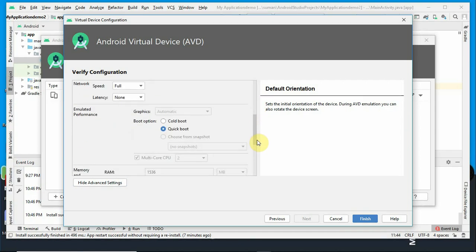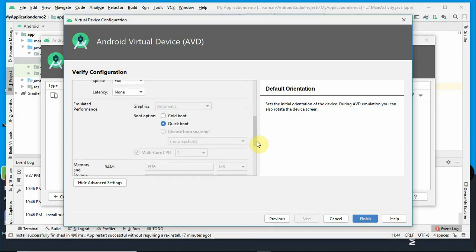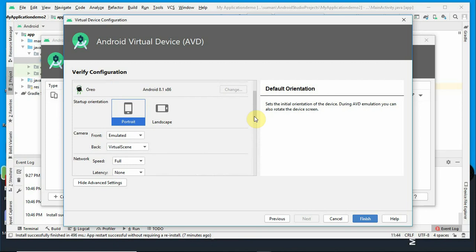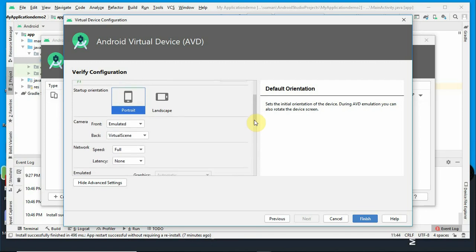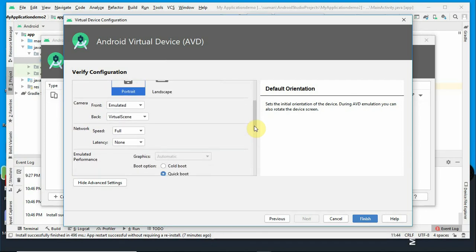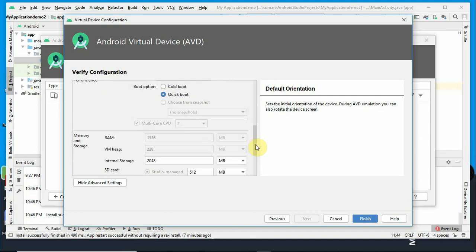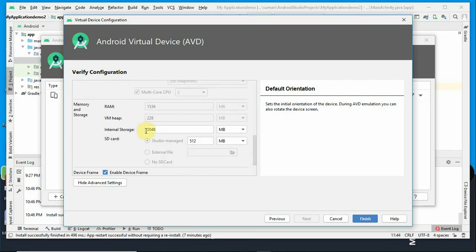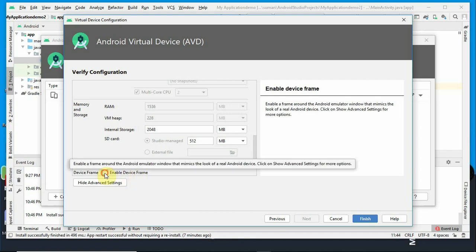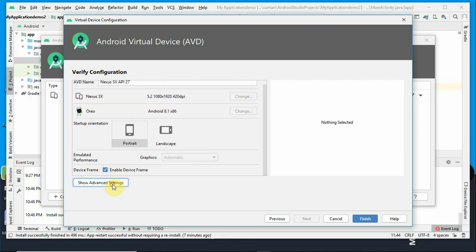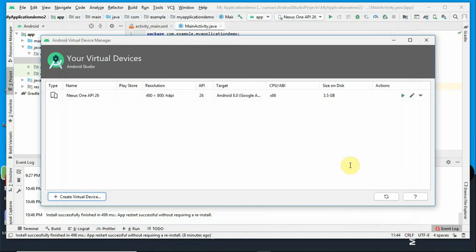The problem goes out here. You need to look properly, kindly see all the options here. I've got camera emulated virtual. Somewhere you might have pressed something, you might have given cold boot or something like that, or you might have given more internal storage. Now enable device frame. So you need to enable the device frames, and then you give finish. Once you do that, I told you how it is run.